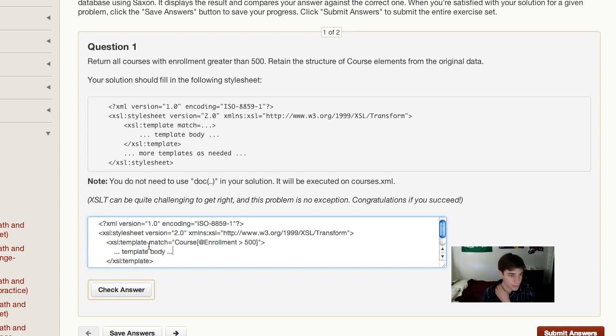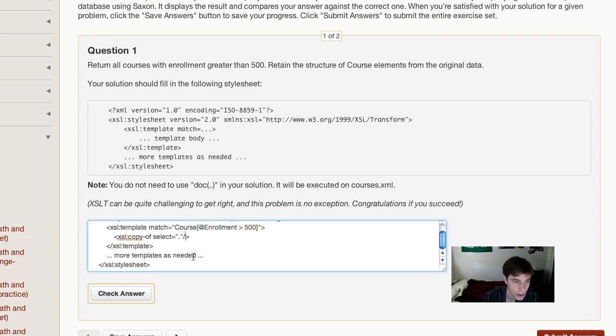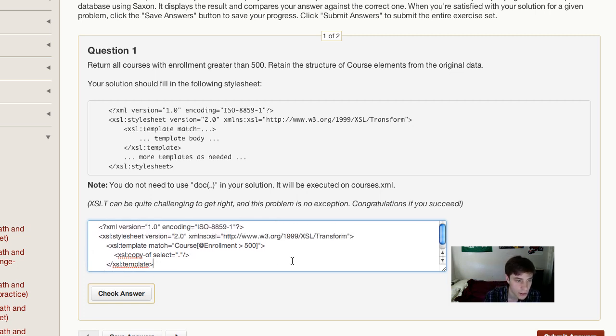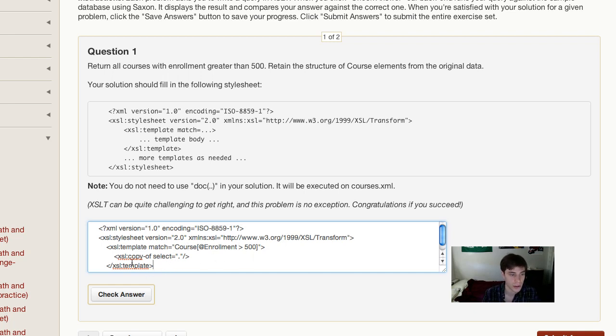And then we need to do some other matching. It says, retain the structure of course elements from the original data. If you'll recall from lecture, the way you do that is by copying this exact course element, which you do by xsl:copy-of select equals dot, where dot is the current element. It turns out that is the entire query in this case. We don't need any more templates here, so we should be good with just this. We've matched all courses with enrollment greater than 500, and we copied their exact element, and then we close off the template, and let's check that answer.